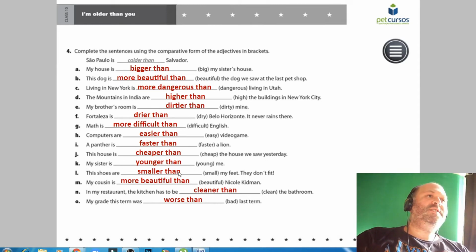My sister is younger than me. So you're comparing you and your sister. These shoes are smaller than my feet. They don't fit. My cousin is more beautiful than Nicole Kidman. Wow. In my restaurant, the kitchen has to be cleaner than the bathroom. Yeah, of course. My grade this term was worse than last term. Tá falando aqui, minha nota esse semestre foi pior do que o semestre passado.